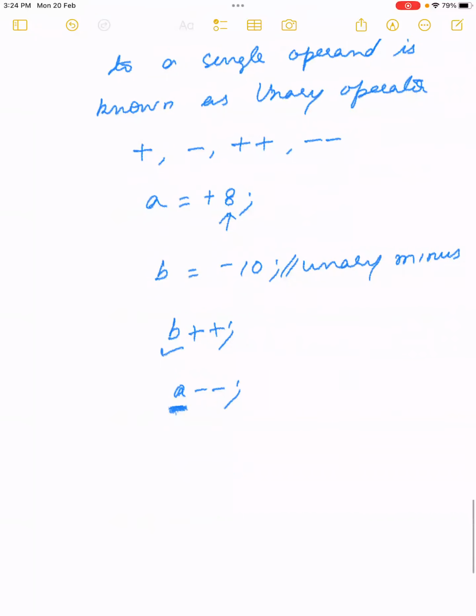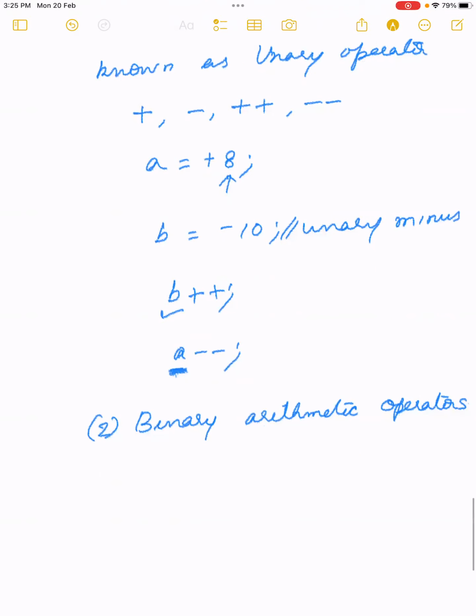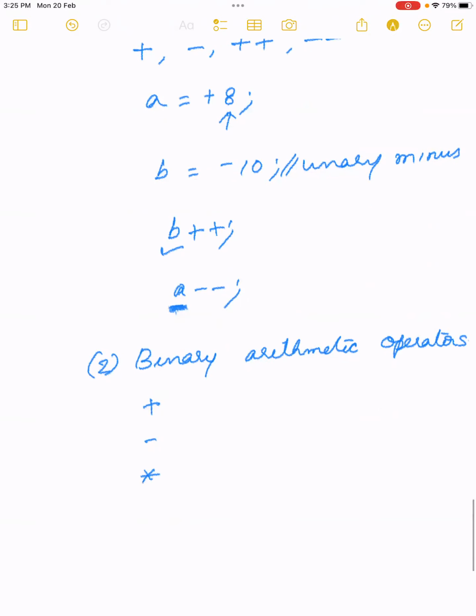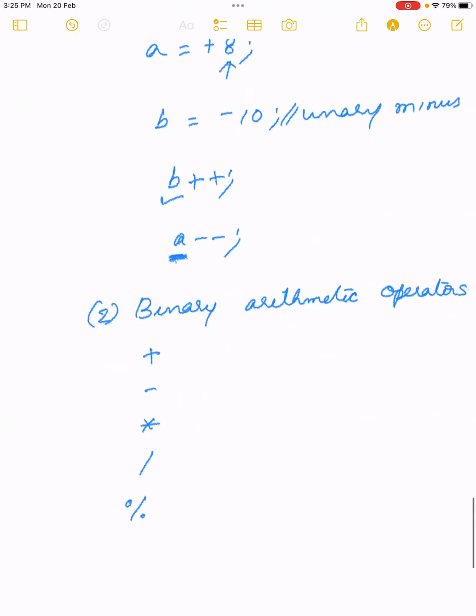Next, the second type is called binary arithmetic operator. Binary arithmetic operators are what we just discussed some time before. We have plus, minus, then the multiplication symbol, the division symbol, and the modulo symbol.